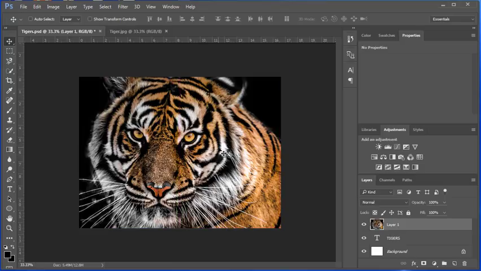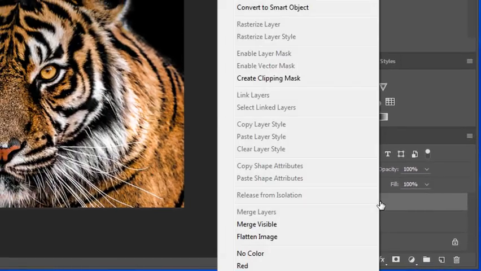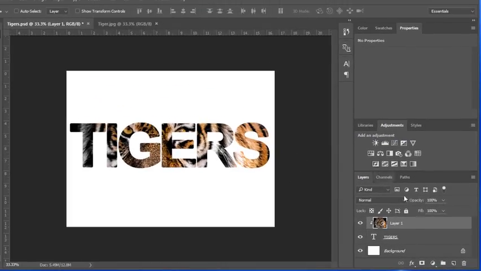Alrighty. Again, I said it earlier, adding a clipping mask is really pretty easy. What you want to do is make sure that the image that you want to use is above your text layer. As you see, it is here in my layers window. Then just simply right click and select Create Clipping Mask. That's all it takes. We now have the image visible only inside the text, which is on the layer directly below the image, the tiger text that we created earlier.